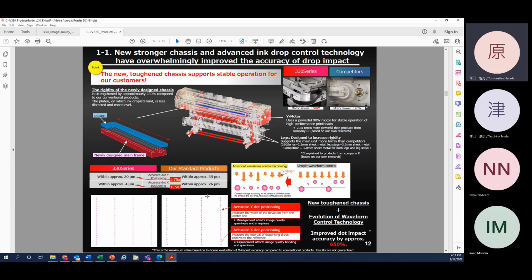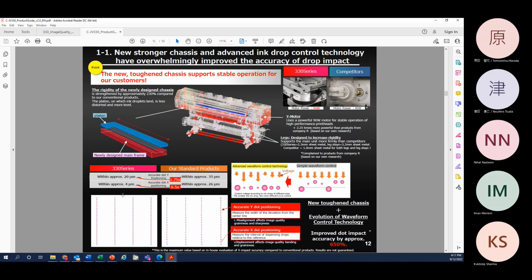Here, let me explain what makes the better quality and faster print mode on the 330 series. This page explains how accurately the JV330 can place individual dots on the media. Compared to our other standard products, the construction of the leg and stand, and also the surface of the platen, is much stronger and more accurate compared to the existing model. So not only the capability of the print head, but also the stronger construction of the entire machine, we can improve the accuracy of dot placement in both the Y direction and X direction from our existing product.